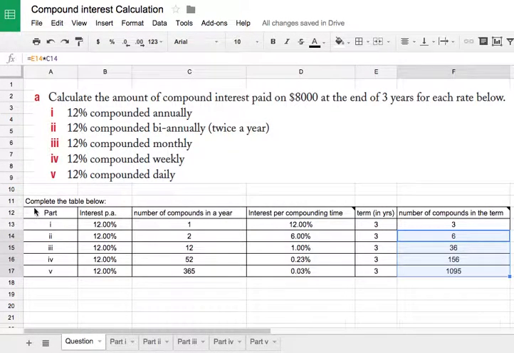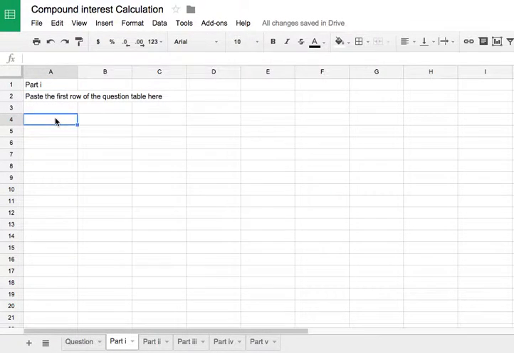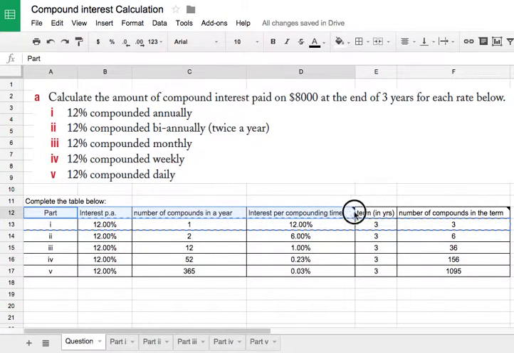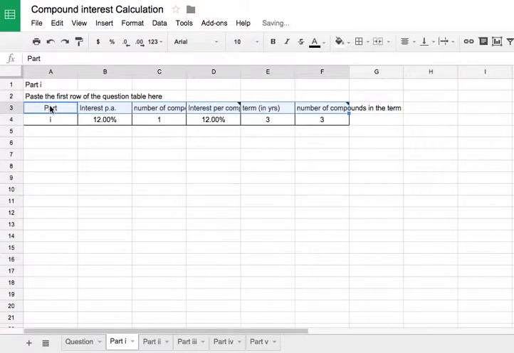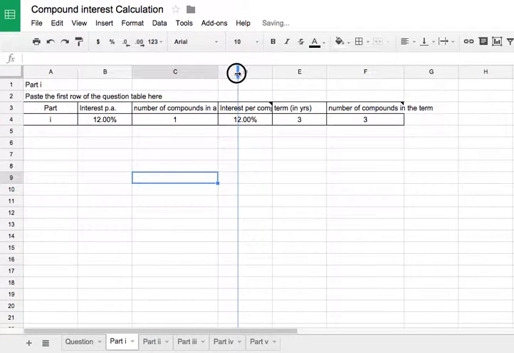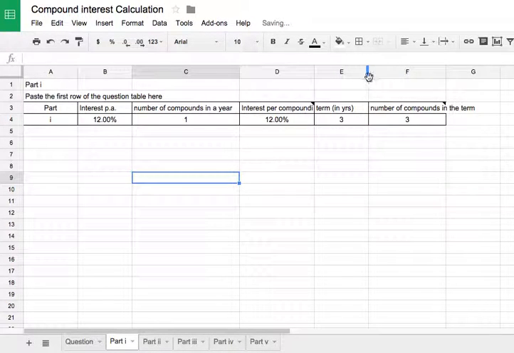So let's go back to the question and highlight this first row, Command C, and then pop it in here, Command V. We might also put this row in as well, so that we can see what all these details are. I'll just smarten it up a bit. So here is our situation. We've got 12% interest. The number of compounds in a year is going to be 1. The term is 3 years.